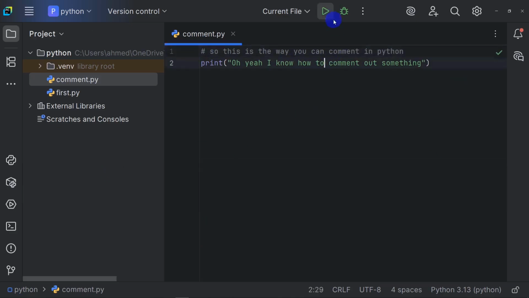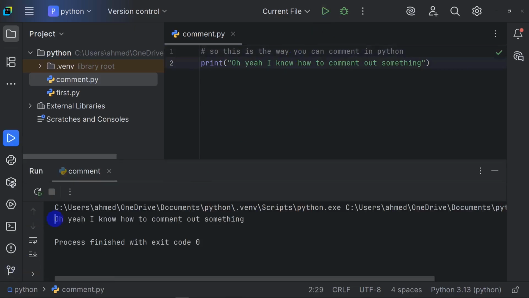Let's remove it at first. I'm going to run it once again, and here you can see, oh yeah, I know how to comment out something, but the text is not showing here. All right, so this is how actually you can comment out something in Python.